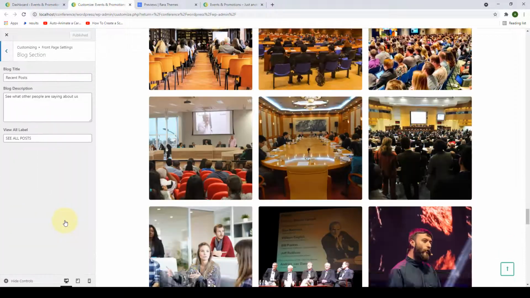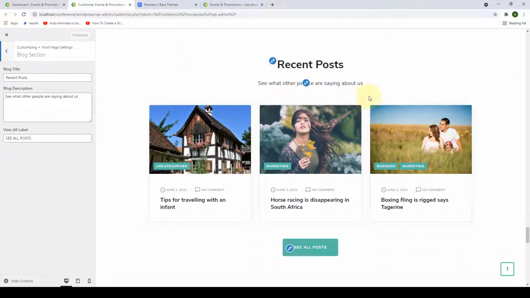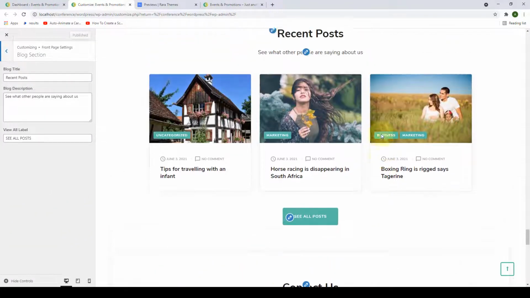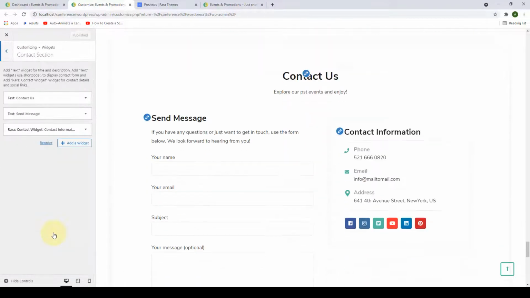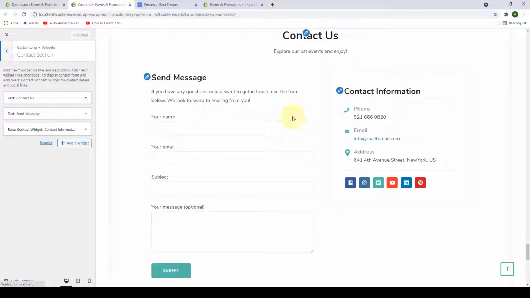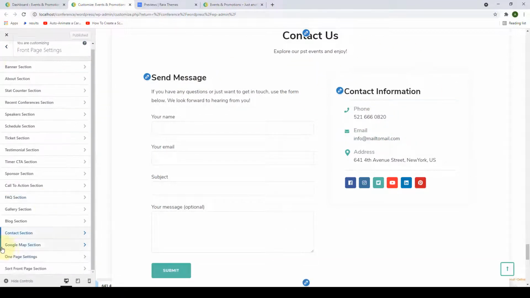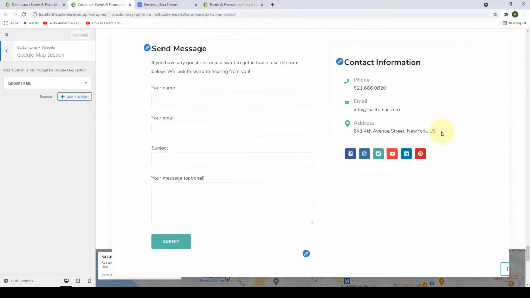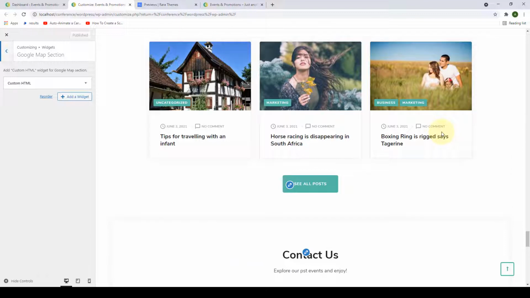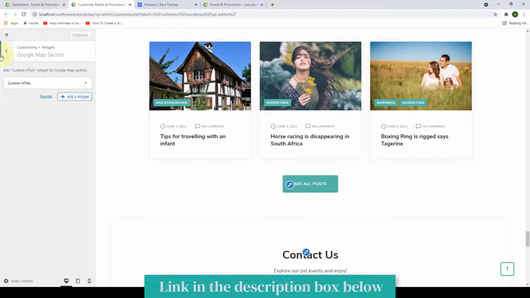Next is the blog section. So the blog section is the same as it was in the free theme. I will not go into this. Next is the contact section. Even the contact section is the same as it was in the free theme. And so is the case with the Google Maps section. To find out how to customize all three sections, please refer to the Conference free video tutorial. As I have mentioned earlier, the link is in the description box below.